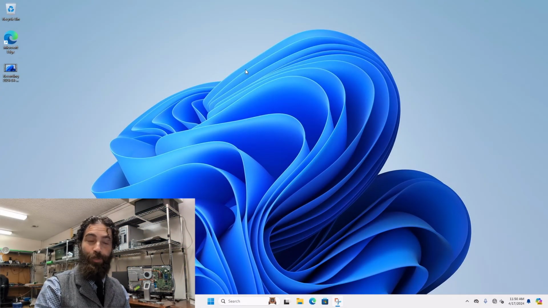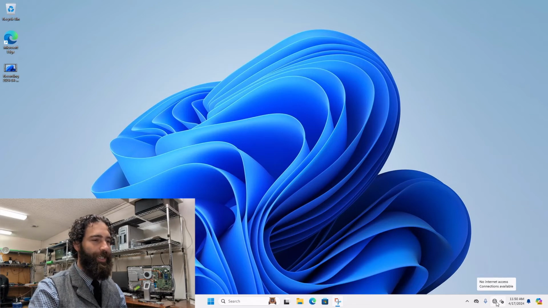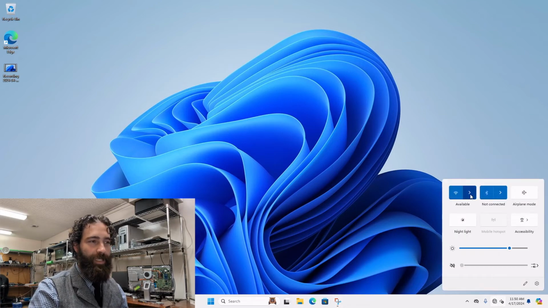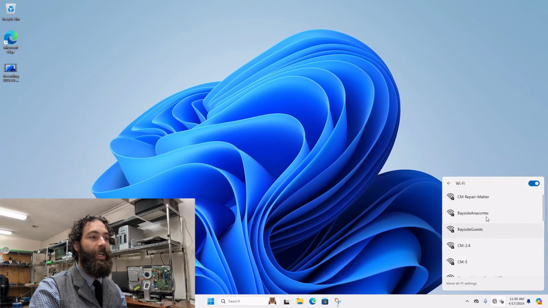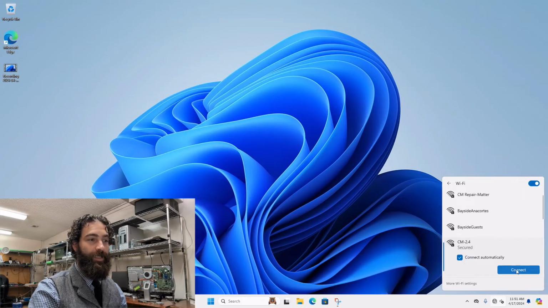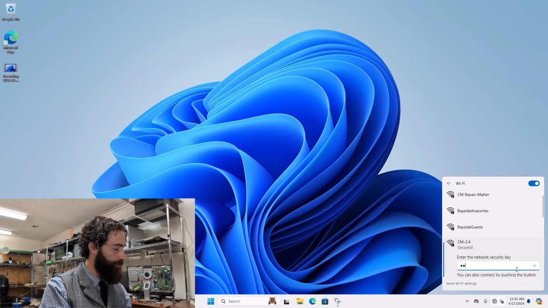All right, and then after you've turned off the machine and turned it back on, you'll notice that the Wi-Fi doesn't automatically connect. That's because we uninstalled the driver. So you're gonna wanna go into your Wi-Fi, find your home Wi-Fi signal, and retype in the password.